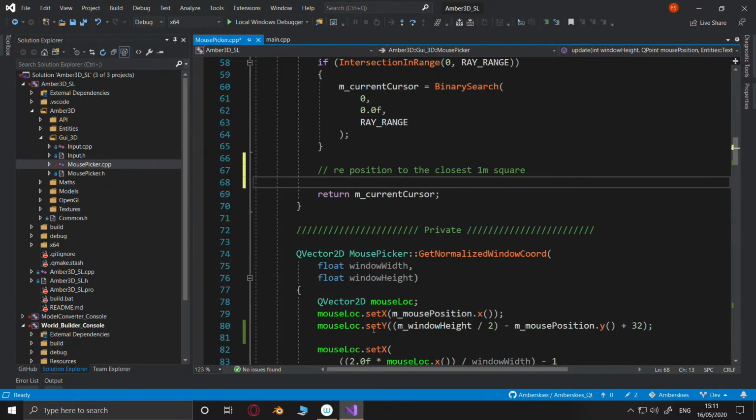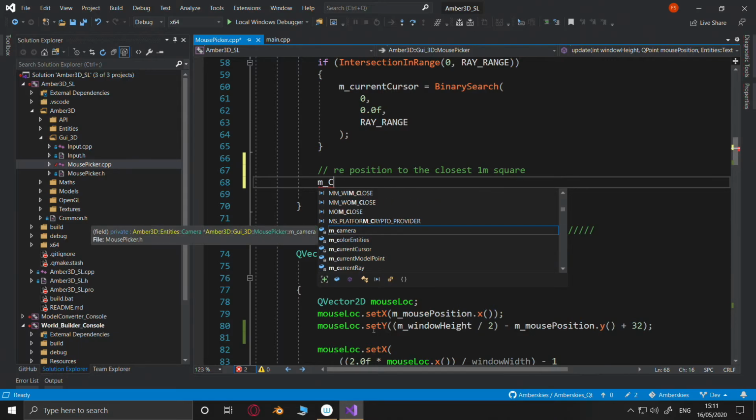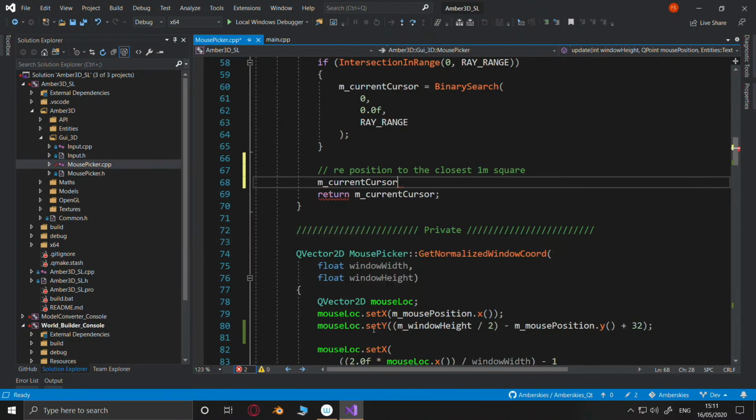This is going to upset the compiler. Upset it no end, because the answer is just to integerize. What you would do is m underscore, we'll try it anyway for the x and y direction, like the x and the z direction. Current cursor.